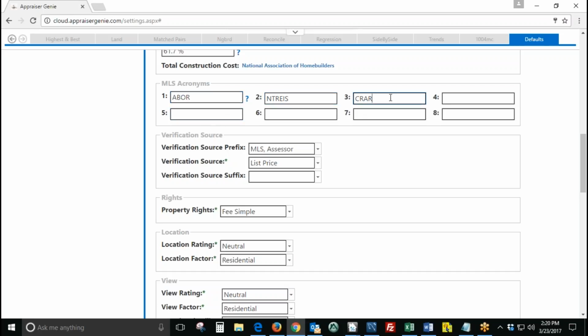Now you'll see I have 3 here. I can actually use up to 8 different MLSs, and Genie will map it accordingly to whichever one I'm using.